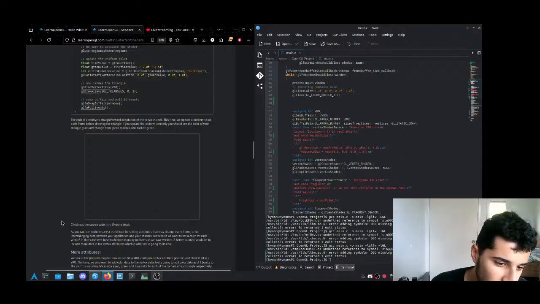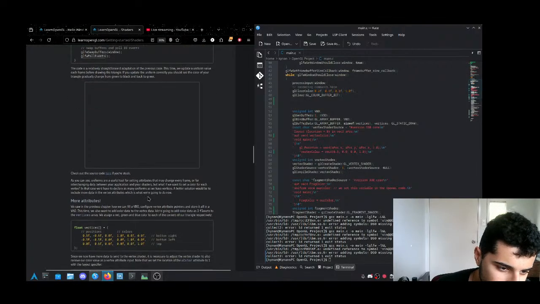It says check out the source code here if you're stuck. Because the code is a relatively straightforward adaptation of the previous code. This time we have the uniform value each frame before drawing the triangle. Makes sense? If you set the uniform correctly, you should see the color of the triangle gradually change from green to black and back to green.